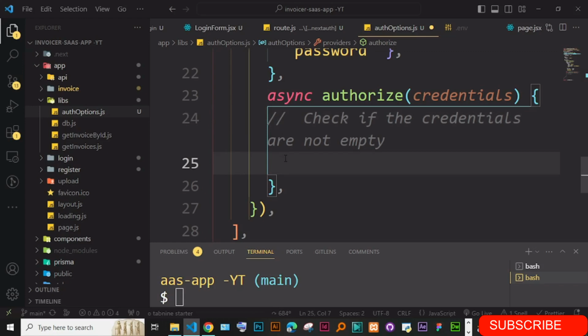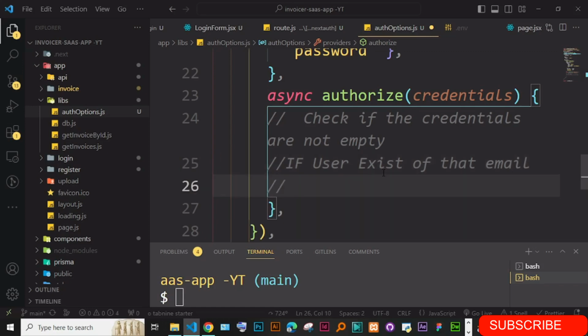The second one is we have to check if the user that you have been given exists. So you have to check if the user that is trying to sign in already has an account. So if the user exists in the database, so does this user of that email, the credential.email, exist. Okay, then the third one we have to check for is the password.